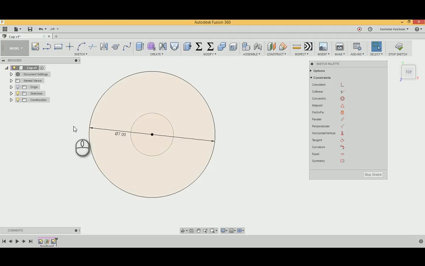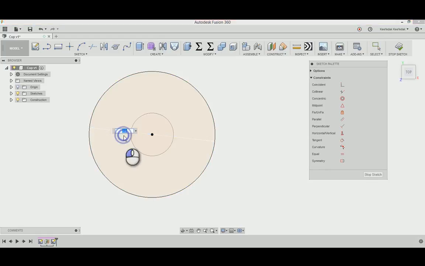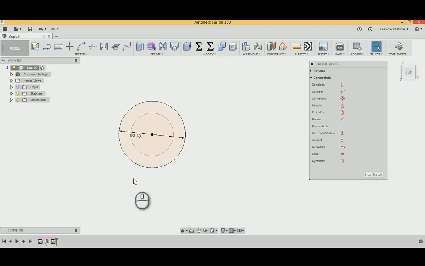And oh, it's not 7. I mean, wow. I need more Cane's chicken strips. Okay, we don't want 7. That's huge. We want 3.7. So I put the wrong dimension in. Don't panic. You just go to that dimension, you double click it, and put 3.7 in. Boom. And then you can see what you've done.